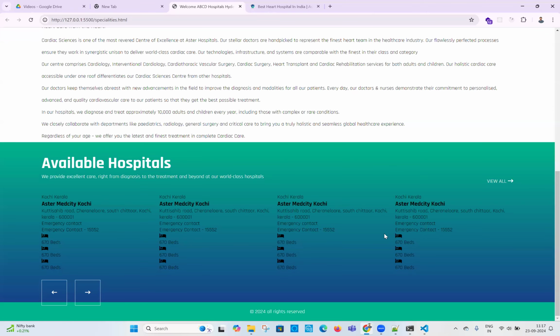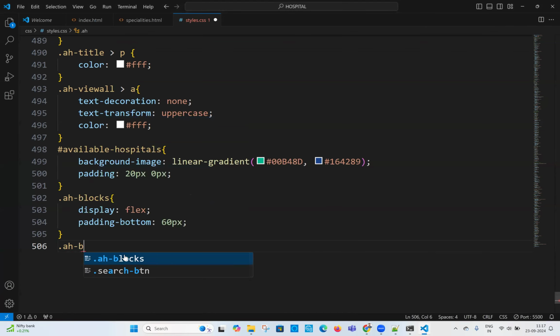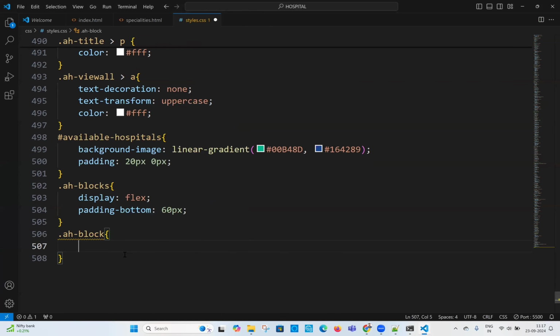Fine. Let us leave this. Later we will adjust it. Now, let me add one border also for the AH block. Dot AH block. Let me use a 1 pixel solid white color border on that.